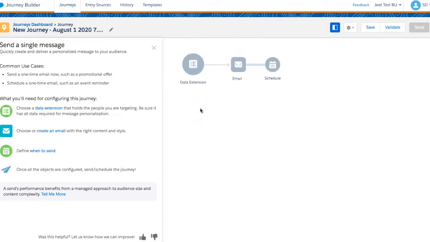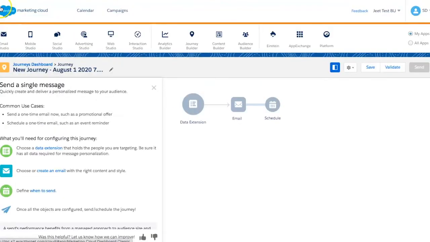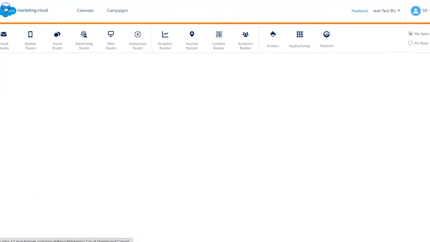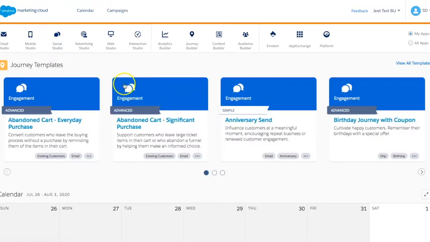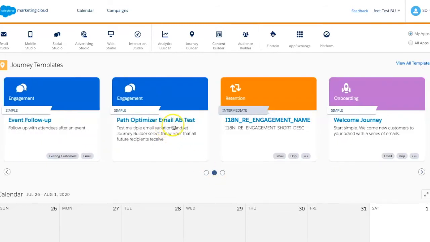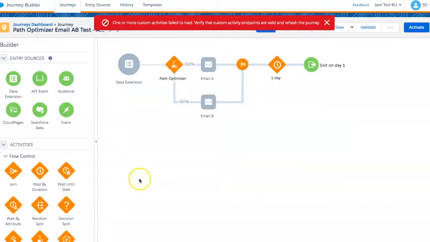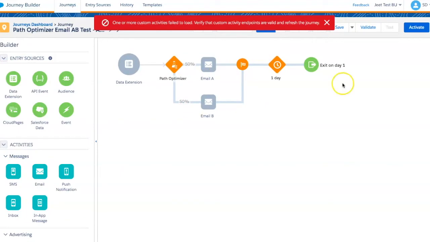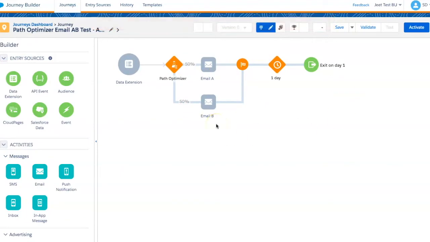The next topic which I wanted to cover is the path optimizer. So a good example I can actually show you from the home page. In the home page, there are some journey templates, and recently the path optimizer email A/B test journey template was also added. So if I click on it, all right. So this is how the journey for the path optimizer looks like.